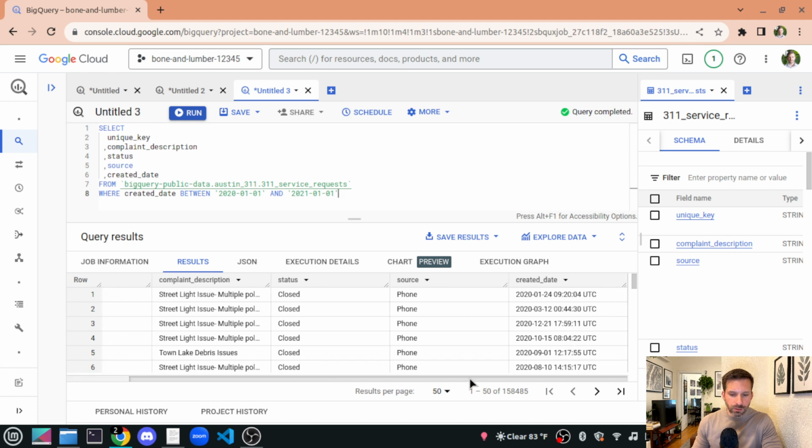And something important to remember about the between statement is that it is inclusive. That means we're going to get rows that were created on January 1st, 2020 and rows that were created on January 1st, 2021.